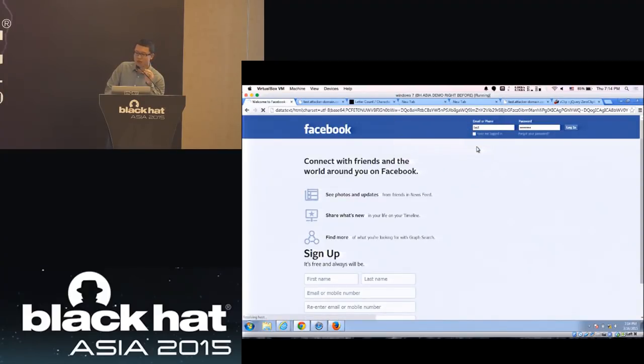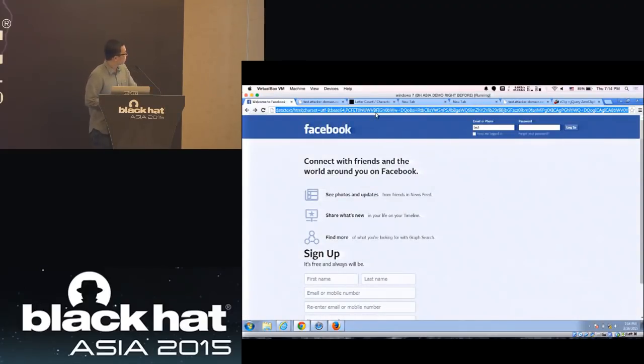So it's just a very simple demo, but there is a problem. For example, when you're on the page, you can see all of the junk in the URL. There's so much garbage in there. And it's definitely going to alert the user into thinking, what is this? Am I on Facebook or something like that?